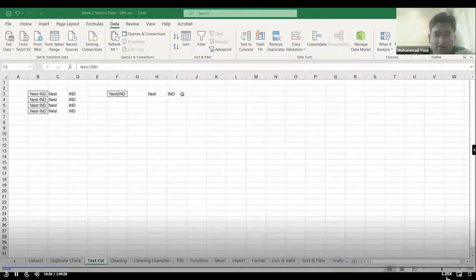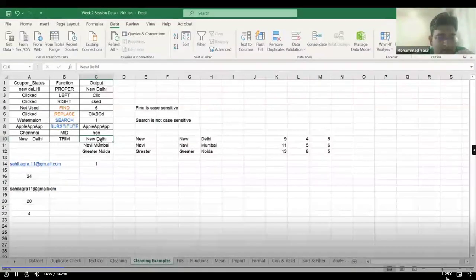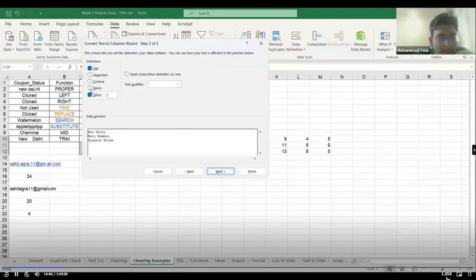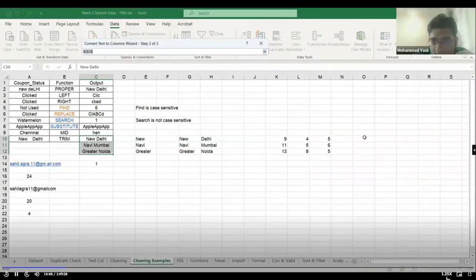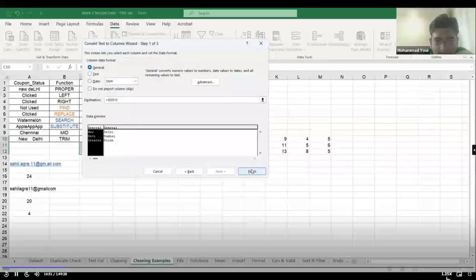Okay. So like in the previous one, when we were doing it, right? New Delhi, Mumbai, all this, you can also split it by using a text to column function. But because this is more of a manual thing, I didn't start with it, right? Next, and I can give the destination as well, right? But again, manual thing.